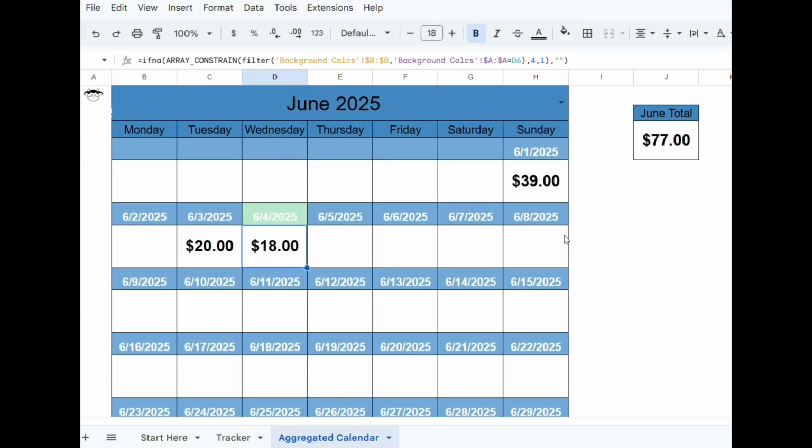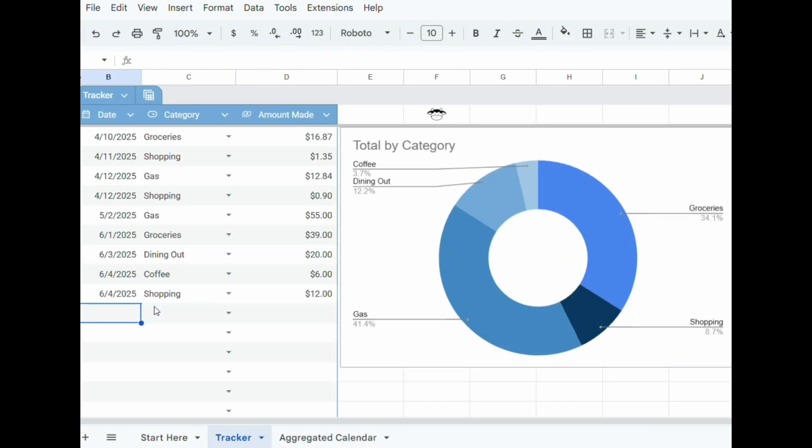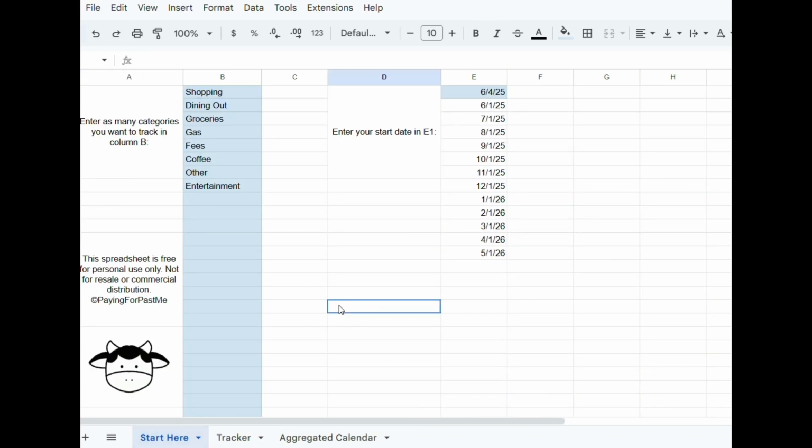In addition to summing up your spending by day, I also have it set up to sum the total spent for the month so that you can see how much you're spending and how much you spent in prior months as well. So let's say instead of tracking my spending, I wanted to use this to track how much money I was making from different side hustles. So I would go to the Start Here tab, and I would enter in all the different side hustles that I'm doing. So for me, it would be Facebook Marketplace, Poshmark, Etsy, garage sales, KDP, Amazon affiliate, and I'm going to leave the rest empty for now.